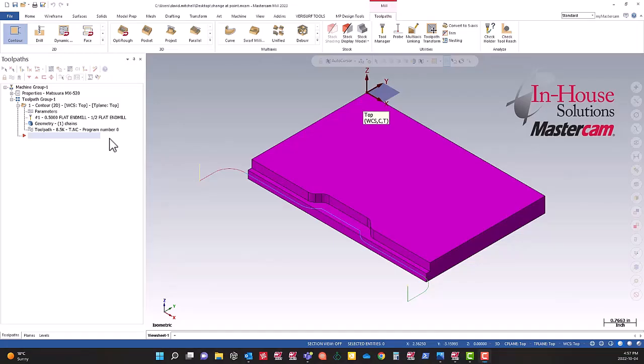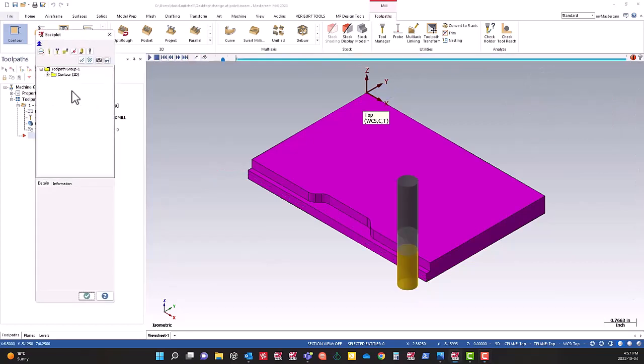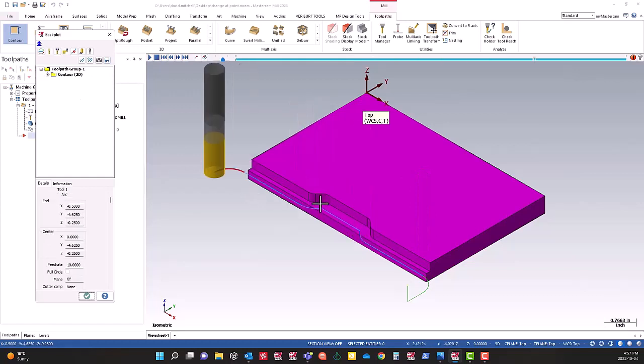If you ever run into an instance where you want to slow down only a portion of your toolpath, you can use the change at point functionality. First off, I'm going to go to backplot, and you can see that my tool is running at 10 inches per minute, and I want to slow it down to 5 inches per minute on the little cutout section.